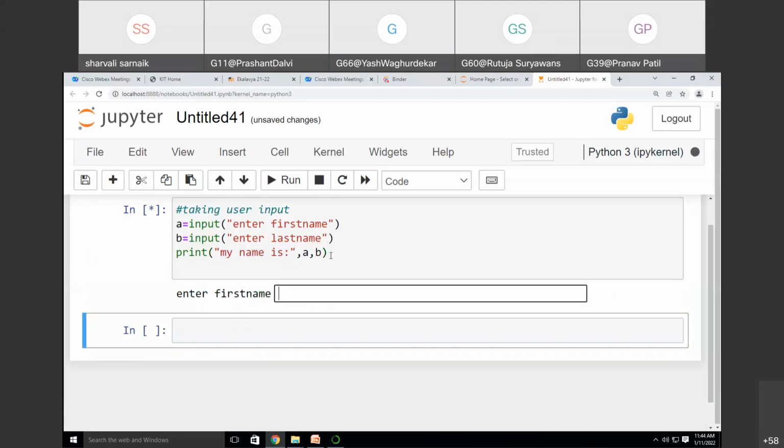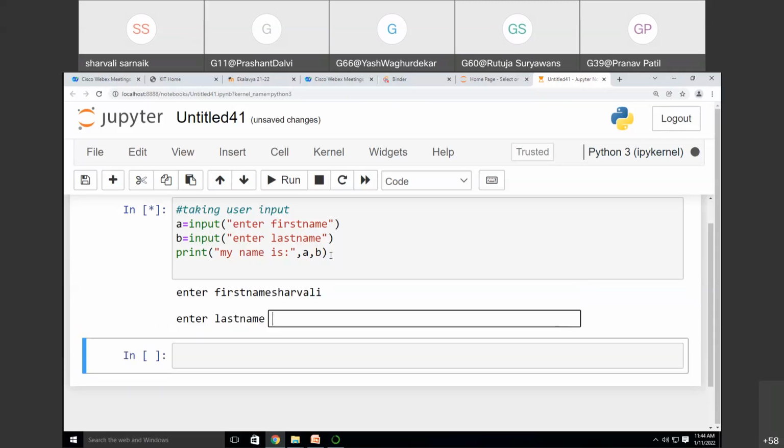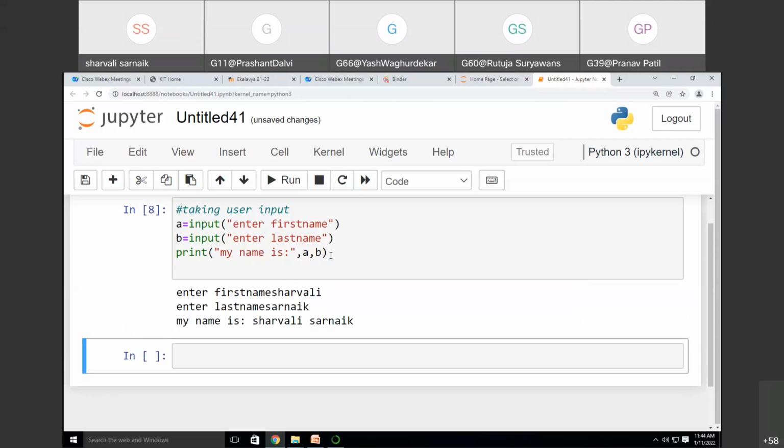Now see, when I run this code, it is saying enter first name. Whatever value we are going to enter into this box, it will go and store into variable A. So I'm giving a value, I'm giving my first name. When I click enter, it is asking for enter last name. I'm giving my last name as well. And when I click on enter, it is giving me the output. My name is Sharvali Sarnaik. That is my first name and last name.